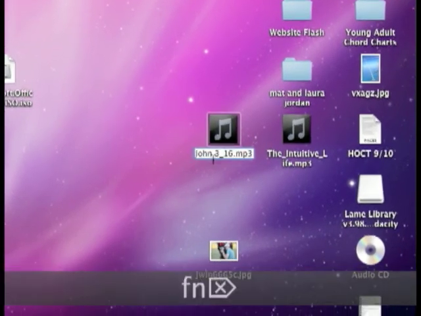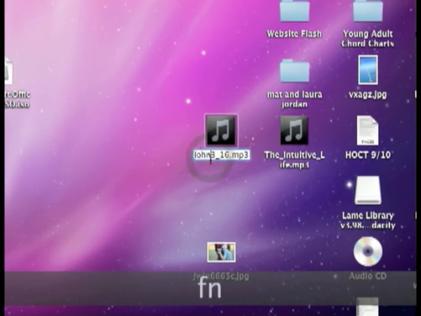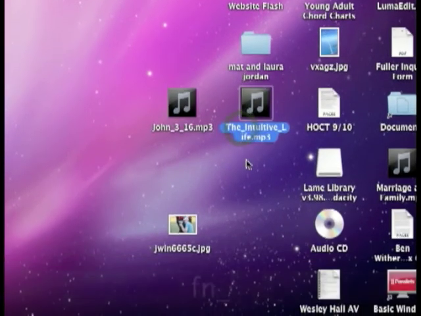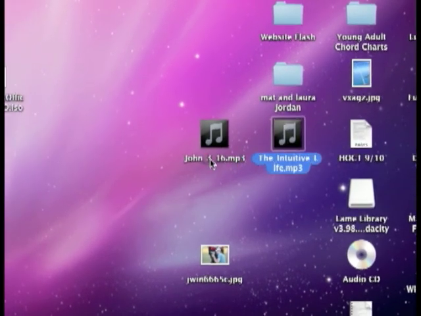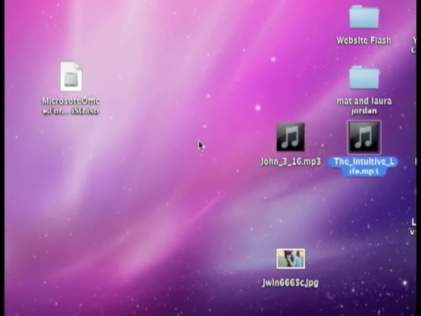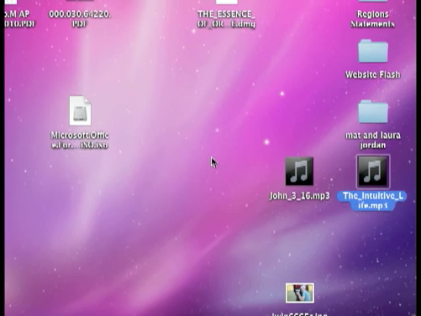And here's the deal. If you're going to do a space, don't put a space. You have to do an underscore. Just like we did over here on this one from last week called The Intuitive Life. You need to make sure you use underscores instead of spaces, or else the user will get an error when they try to update their podcast feed in iTunes.